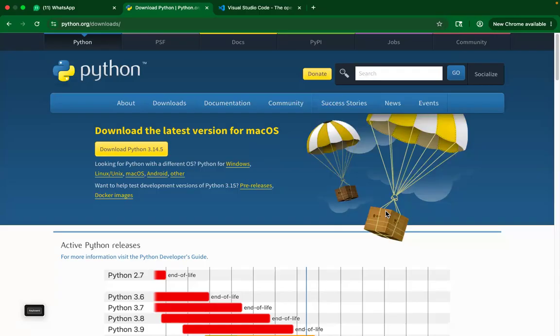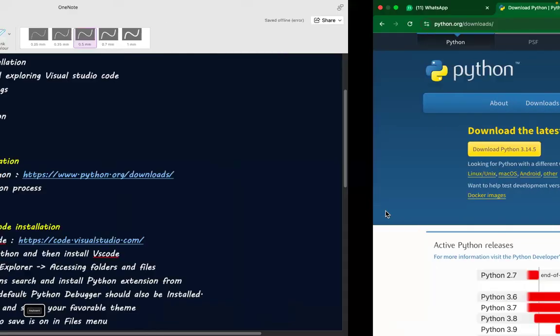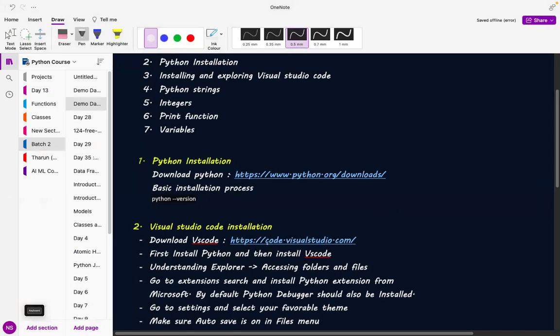So this is the Python that I want you to download. And the second thing is this Visual Studio Code that I want you to download. Visual Studio Code is the editor that we will be working on. One second. Visual Studio Code is the editor that we will be working on, and this is the URL to download it.